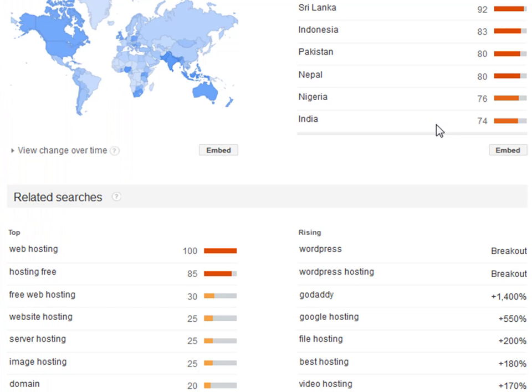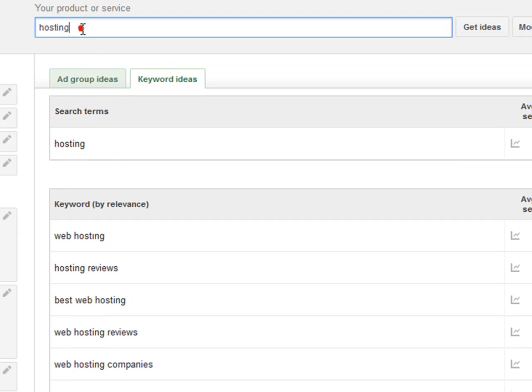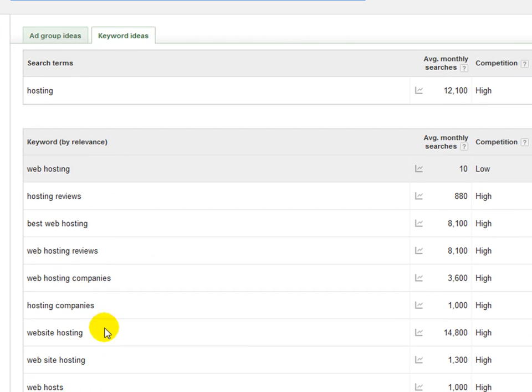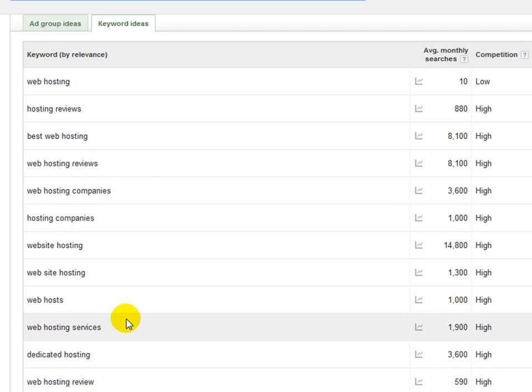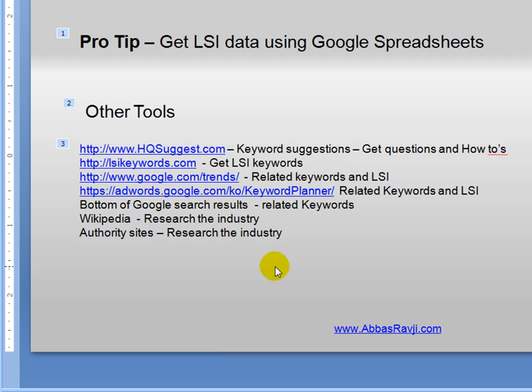Obviously we've got the Google AdWords keyword tool, which we can't forget. With the Google keyword tool, as you can see, I've already done hosting down here. With hosting, it's going to give you the traffic search results, the cost per click, and a number of synonyms, related terms, and some LSI keywords in there as well.